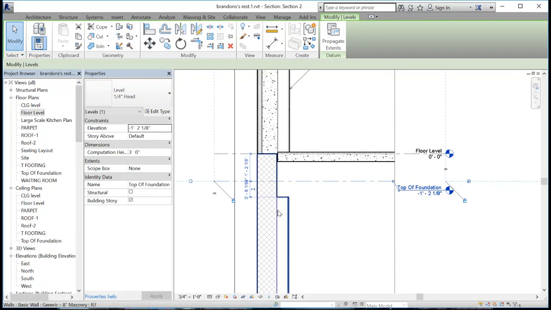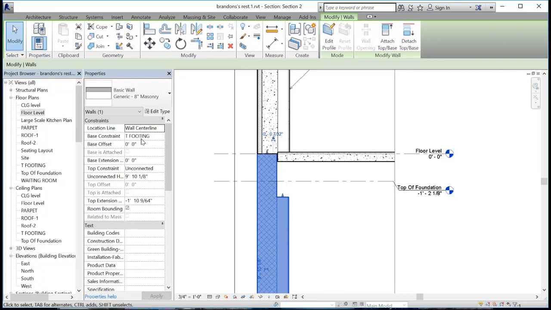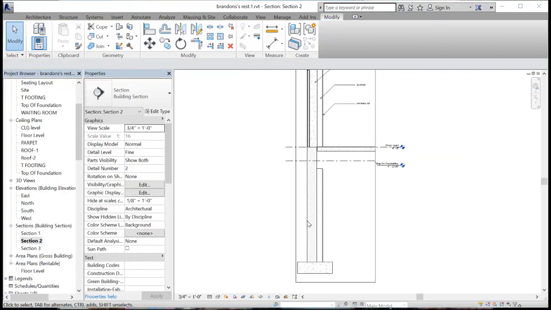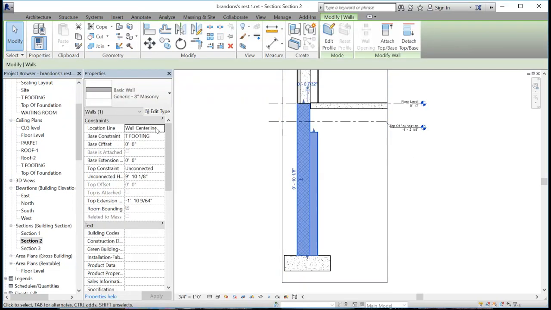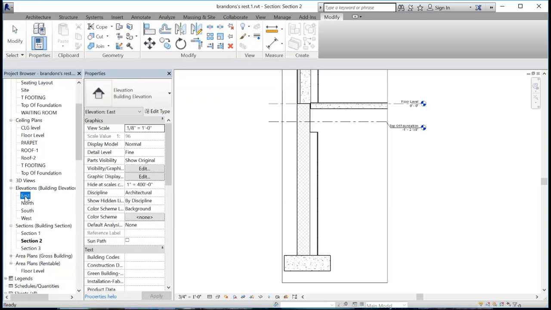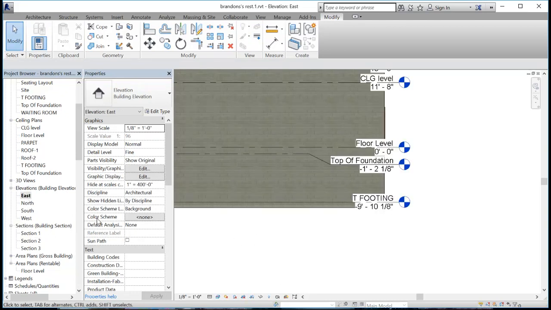So the first thing is, whenever I look at this foundation, I come over here to its properties, and it's going to tell me that my bottom constraint, my base constraint, is top of footing. Whenever I look at this, I notice that the foundation's base constraint is T footing, but I don't have a T footing in this view. So if I go to the east view, the elevation, I see that I have a T footing.